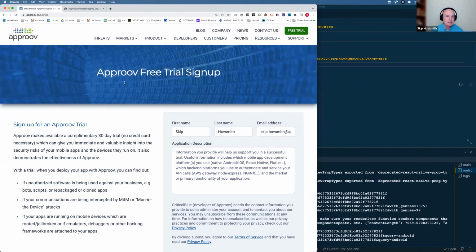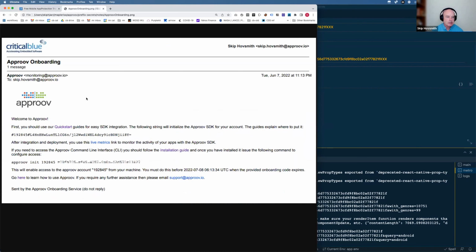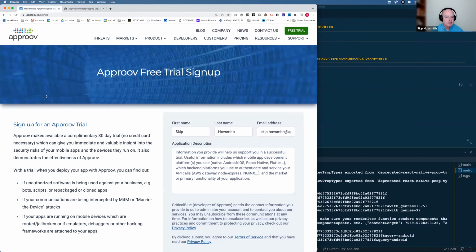You just sign up, and within a few minutes, we'll have your account set up, and we will issue an email with the credentials you need to get started. This is actually the configuration string used to initialize the SDK. And then this is the initialization string that gets your account onboarded for you so that you can start using the Approov CLI. So you've got your account, you're good to go.